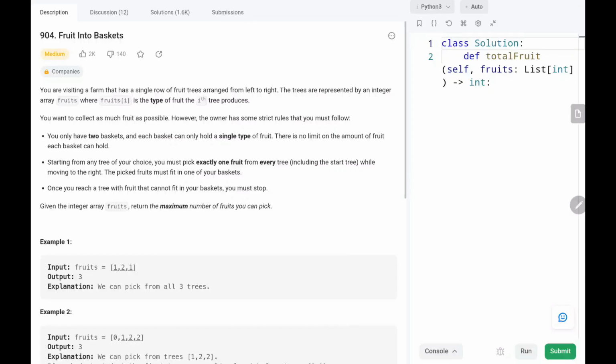In this video, we are going to solve problem number 904, Fruit Into Baskets. Given an integer array of fruits, we need to return the maximum number of fruits we can pick. I'm going to explain the rules for this problem and how we are going to solve it. Now let's dive into the solution.